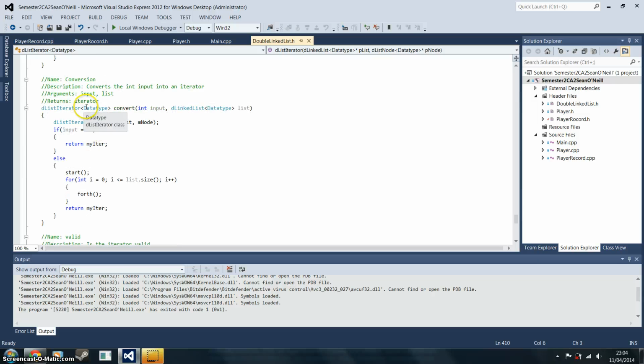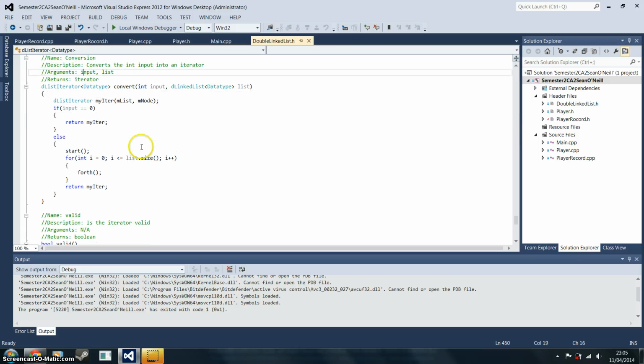The conversion, I needed at an earlier date more than I do now, but in the fitness project it's used for taking in the position that you want to insert a player into, because it takes in an int, and that was throwing an error at first because you need an iterator. So this takes in an int and changes it to an iterator.